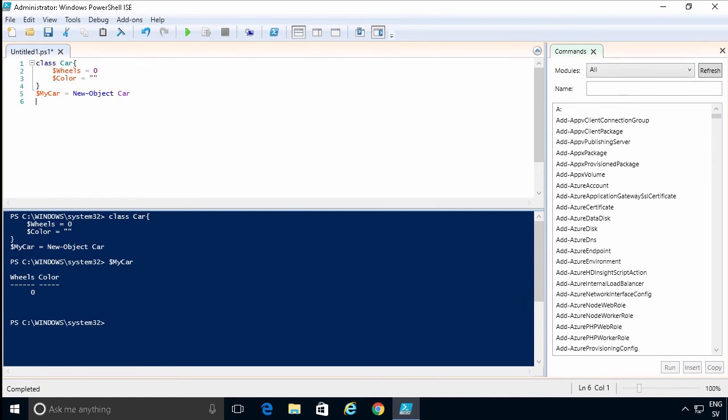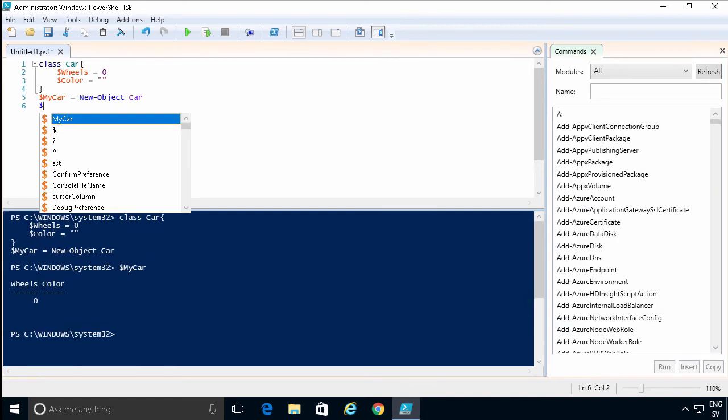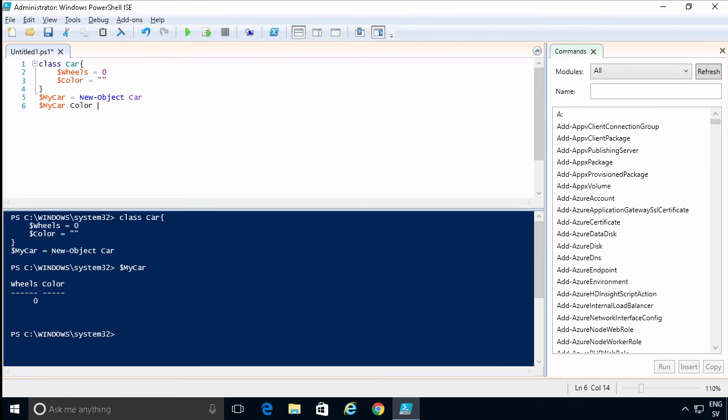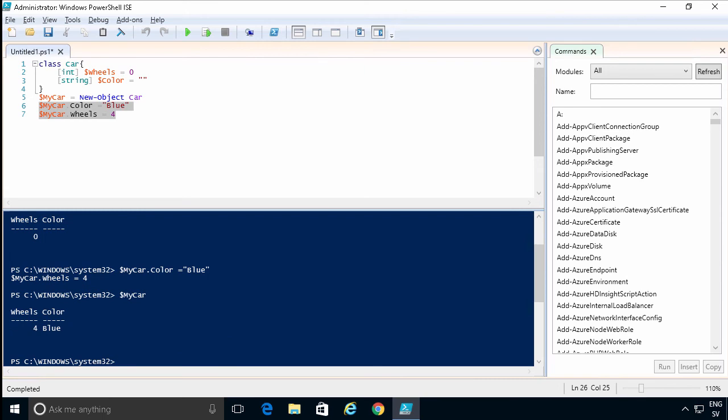So if I continue writing my code, I'm going to set the color to blue, and I'm going to set the number of wheels, surprisingly, to 4. If you want to be a bit more classic, you can actually set that the number of wheels should be an integer value and the color should be a string, but that is a bit overkill. You don't really need to do that in PowerShell if you don't want to. Anyhow, I'm running this code now by selecting all of it, running that, F8, and now it's completed, and now I can check that the myCar object has indeed 4 wheels and the color blue.